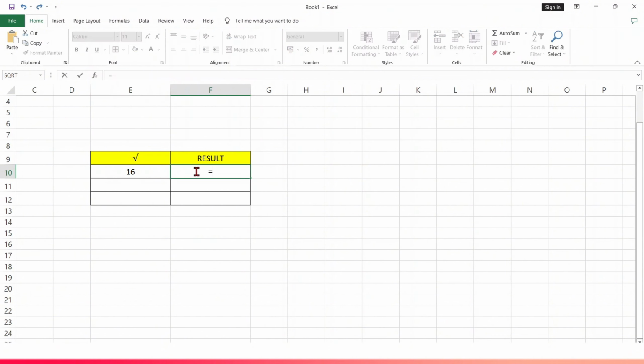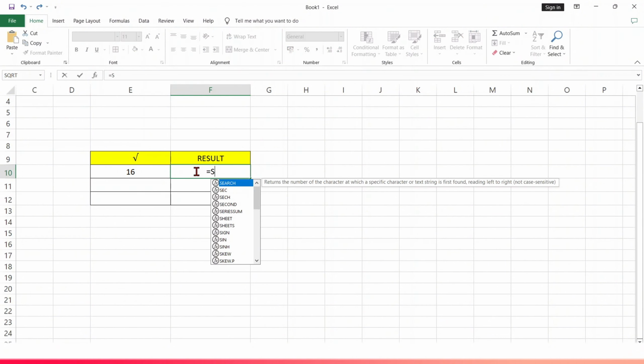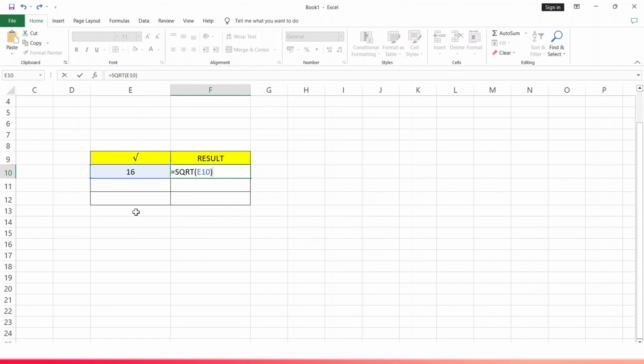Type equals. Then type the formula SQRT. Type open parenthesis. Tap the cell containing the number to be rooted. Tap close parenthesis. And tap enter. Now here you can see the result of the root of 16. We repeat on the next row.